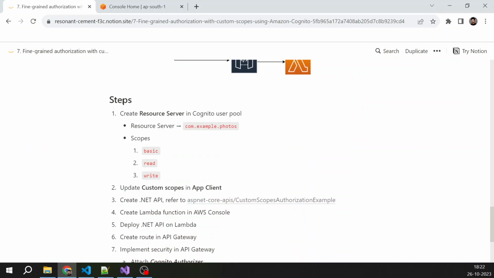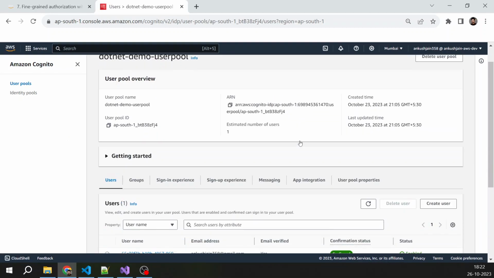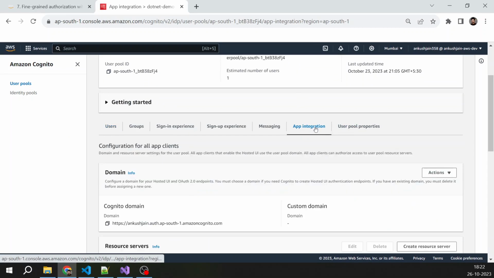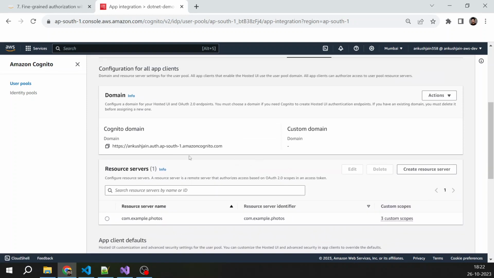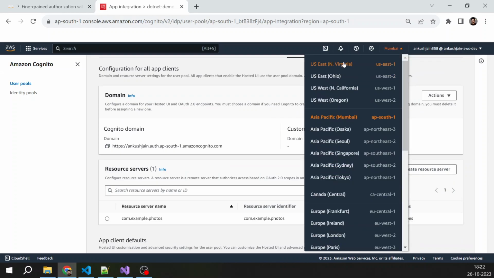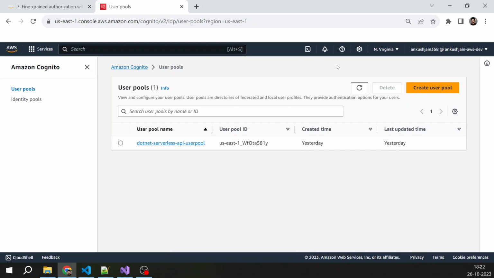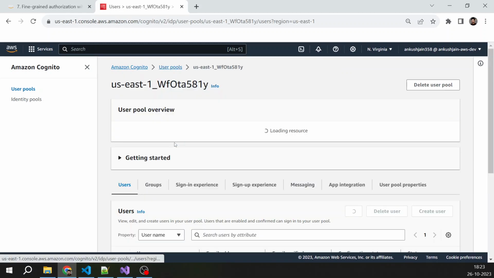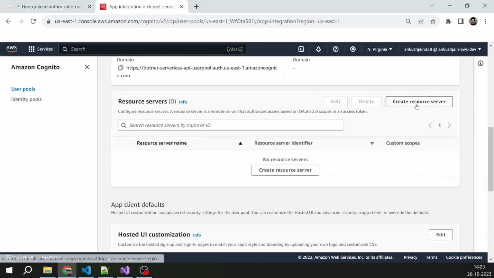So now let's quickly jump to the steps and create a resource server in the Cognito user pool. Just go to the AWS console, click on Cognito, select the user pool that we have created, and go to app integration. Inside app integration, click on resource server. Oh, I see, this is the Mumbai region, so we are not using this user pool. We have to move to the North Virginia region. Okay, so this is the user pool that we had created in our previous tutorial, and here we'll go to app integration, and here resource server. So we'll create a resource server.